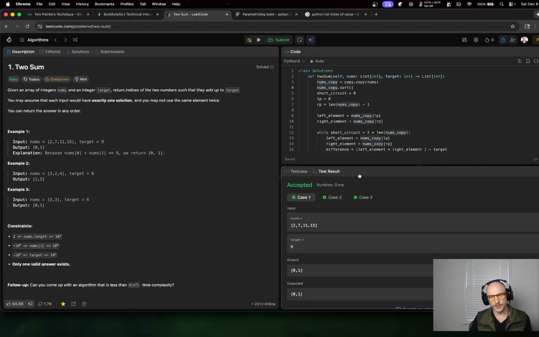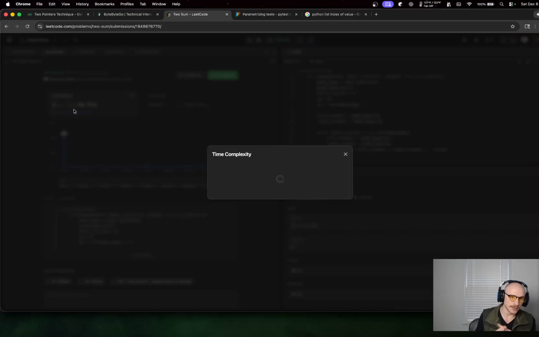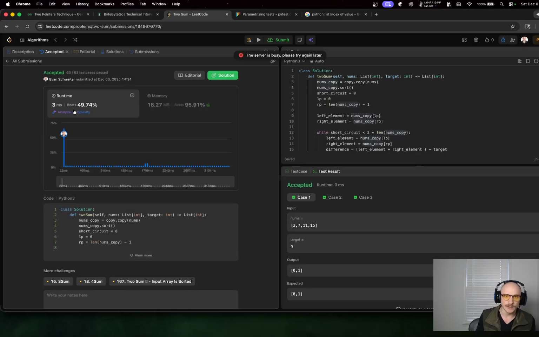Sweet. Okay, so we have our 3 test cases. Let's try this out. I think we're going to fail on something, but we'll see. Cool. All right, we did not. Which is awesome. So that means that we created the correct solution of using 2 pointers. Now, let's analyze this. So let's see what this is saying. What's the analyze complexity here? Server is busy. That's fine.